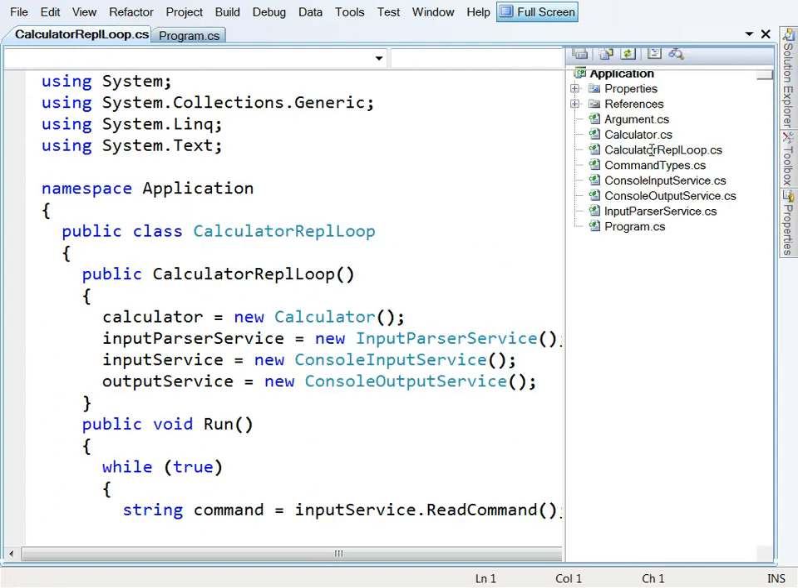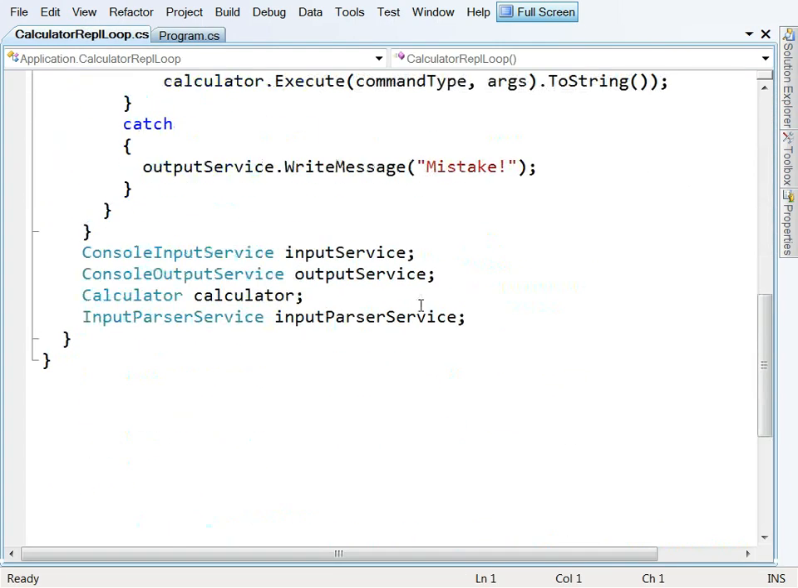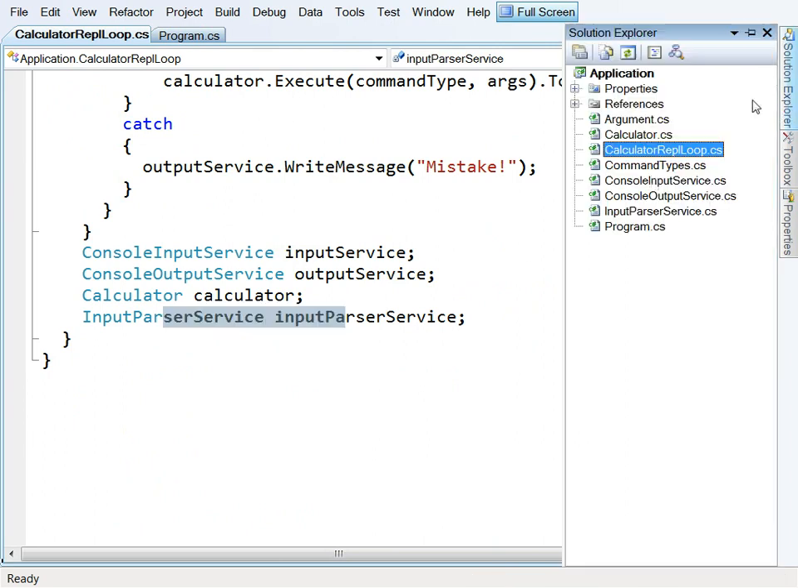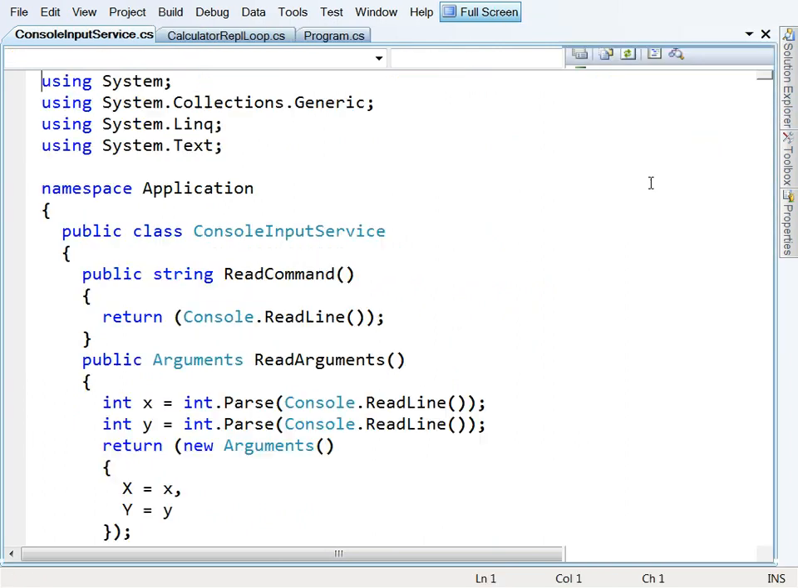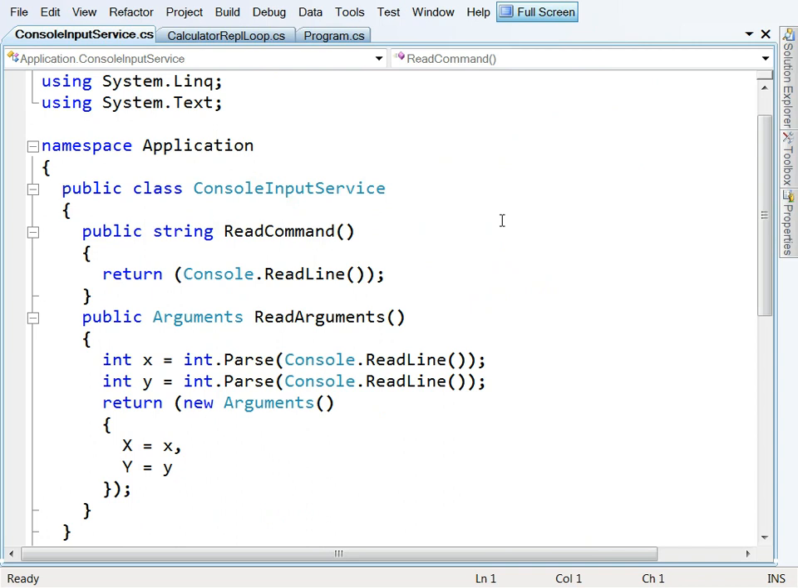There's the component that does that. We understand that this now has dependencies on these various different services: input, output, calculator, and parser. They're all in separate little classes that we know about, and they're all doing fairly simple things. Some of these things are now, if you imagine, reusable.